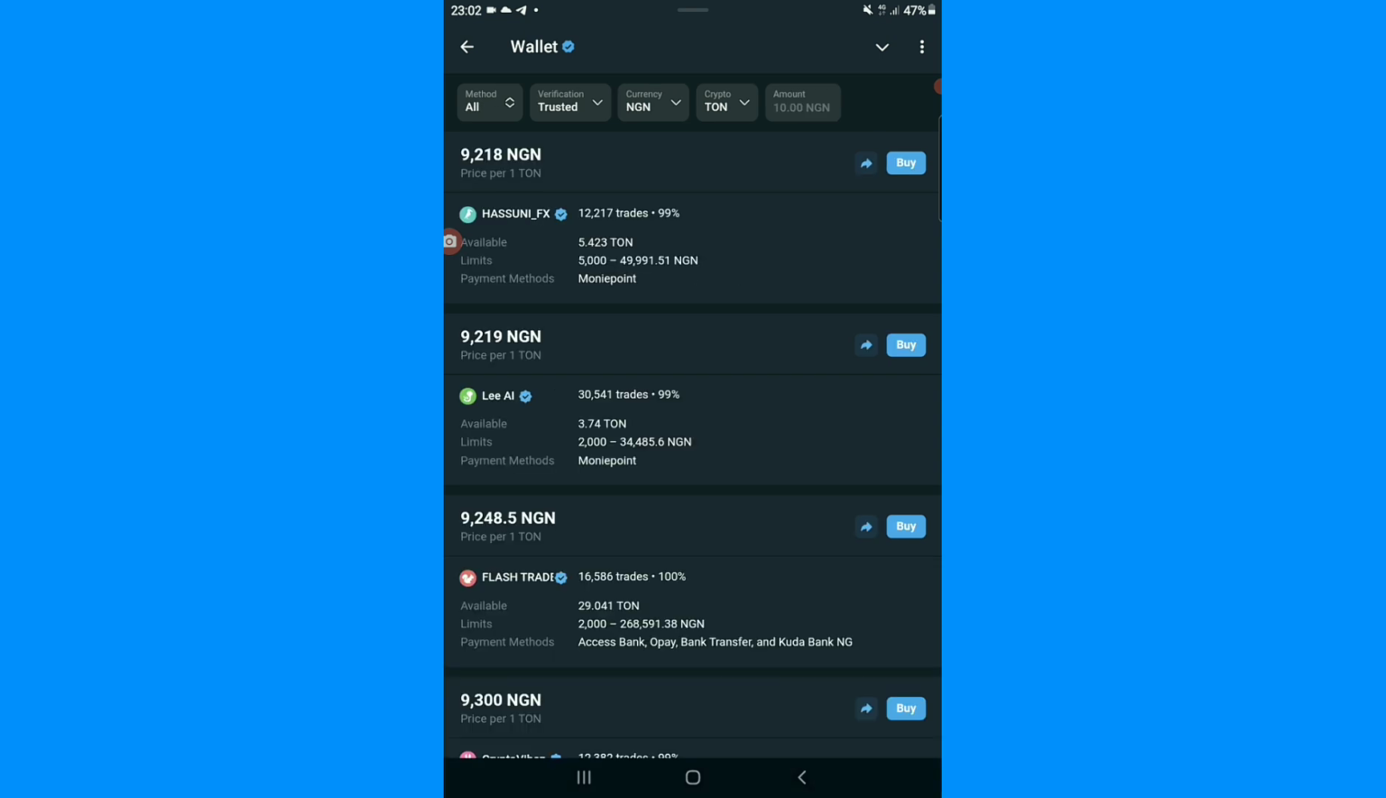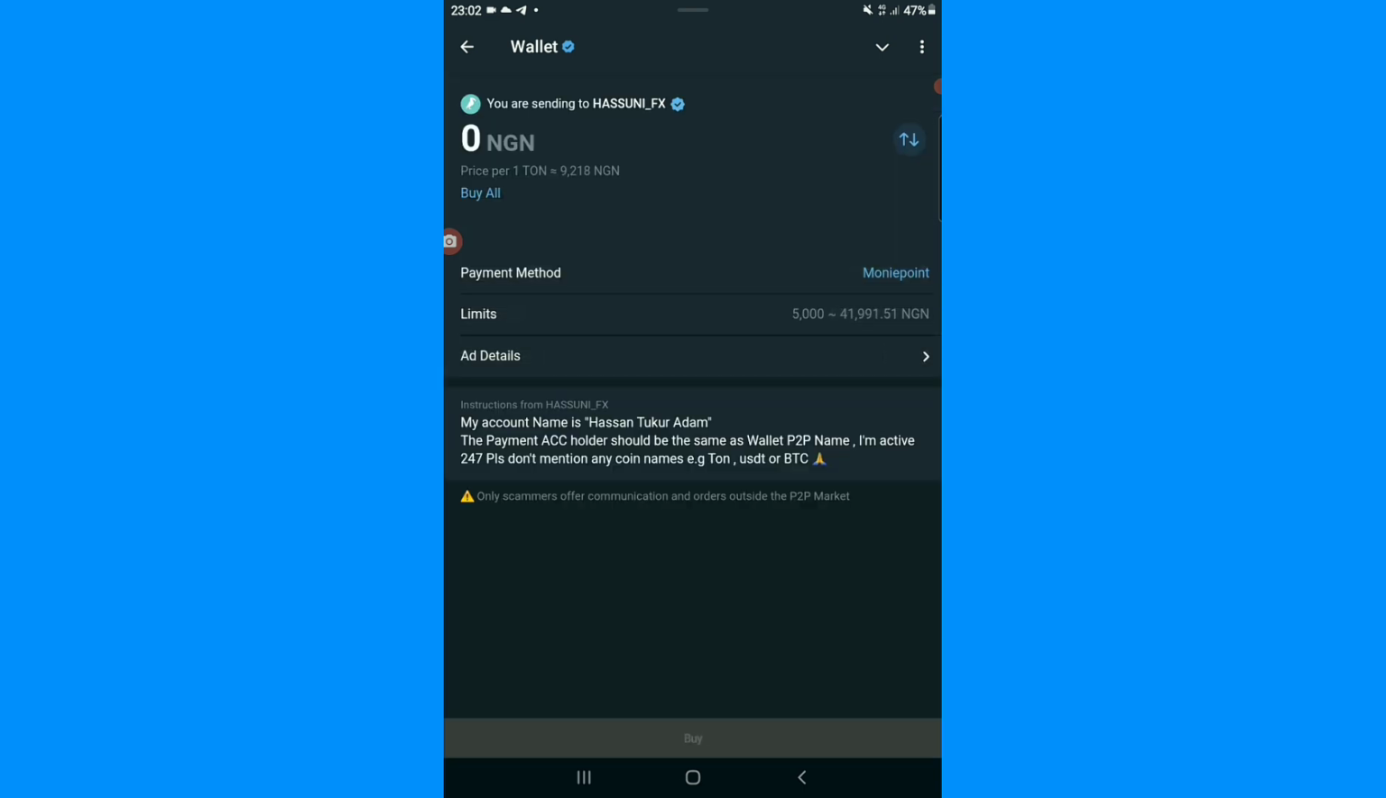From when you enter the amount of TON you want to buy, if you have TON on your Telegram wallet, it's going to bring out the number of merchants that deal on that amount and show you their ads. Okay, let me take for instance this first trade that I have here. He says that the price per 1 TON is 9,218. So if I tap on his, you can see his details here. His limit is 5,000 to 41,000 naira for TON, and his payment method is money points.